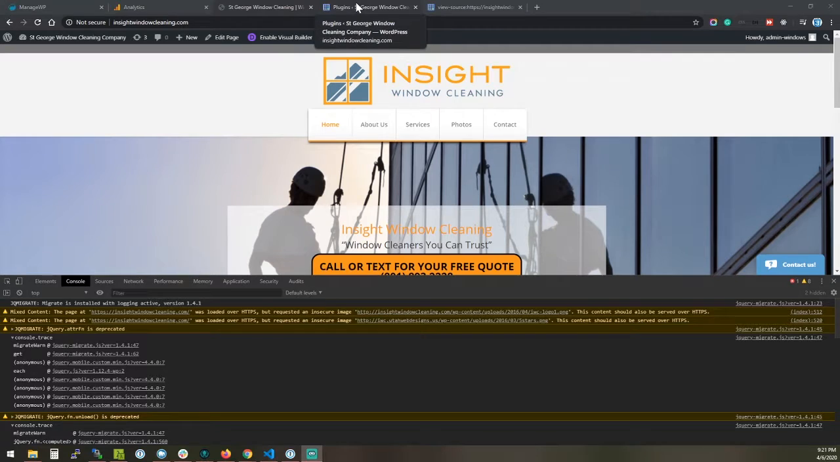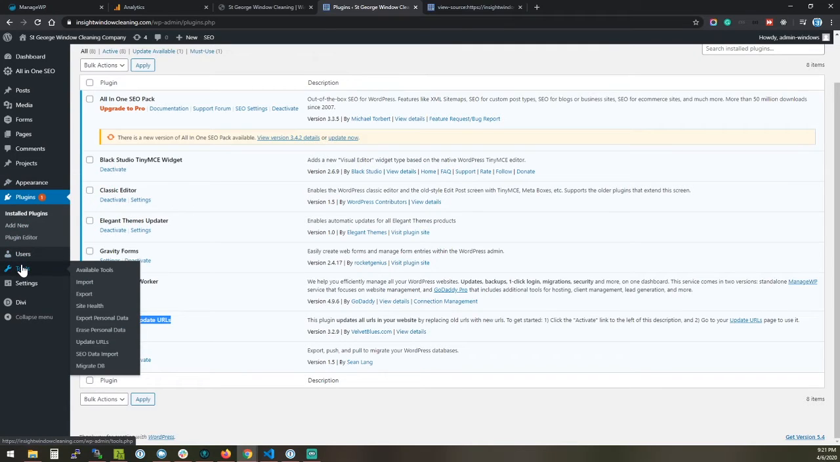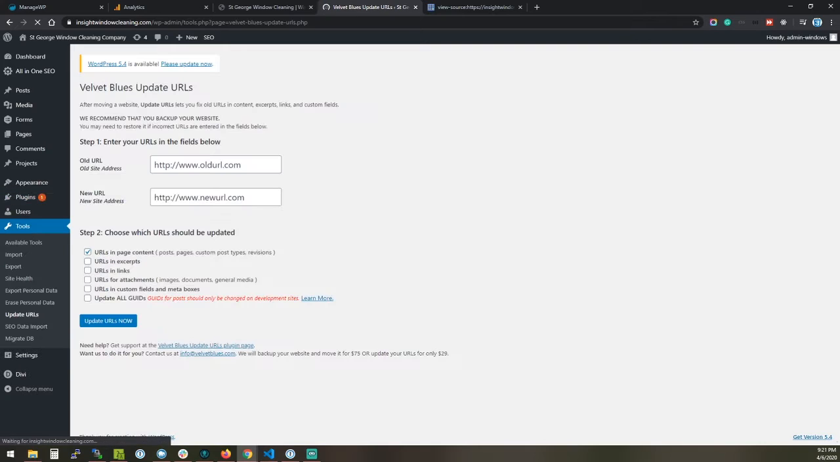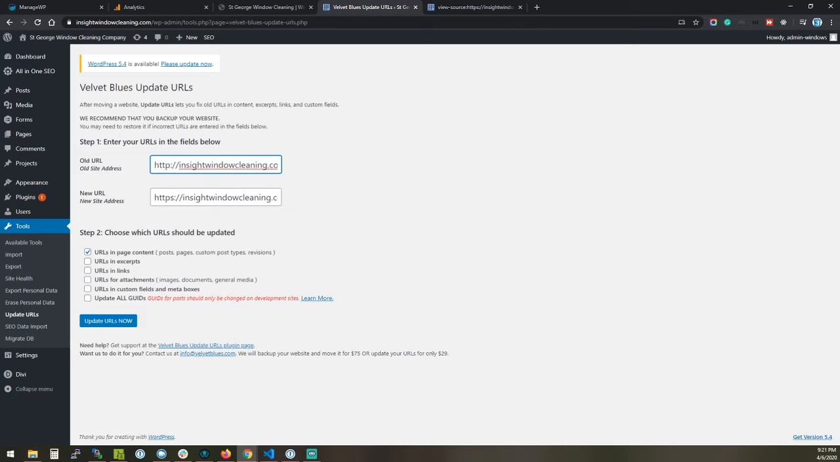One of the things that I like to do is use this plugin called Velvet Blue URLs. If we go over here to Tools and Update URLs, that's the link to it. One of the very first things I do is take the URL that we're looking for, and that's the new URL. And then we're going to find the old URL. What we want to do is find anything that's HTTP and search everywhere and replace it with HTTPS, because this URL looks like it was absolute, and we need to replace those.